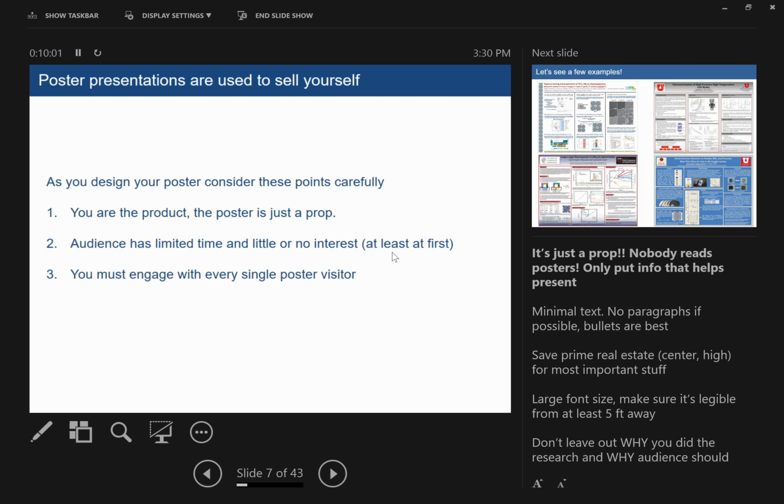Another point is to save the prime real estate on your poster, which is center and eye level, for the most important stuff, even if that goes out of order chronologically. You know what I mean? Maybe you had to tell people why they should care about it. You had to make your material, you had to characterize your material. Finally, you got to the property that you care about, and that's the last thing you did. So you're tempted to say, "Oh, I'll put that over here, just above acknowledgments." But this is not the most important part of the poster. Right there is the most important part of the poster. So even if it means putting it out of chronology, I suggest you put the most important stuff where it belongs, right in front and center.